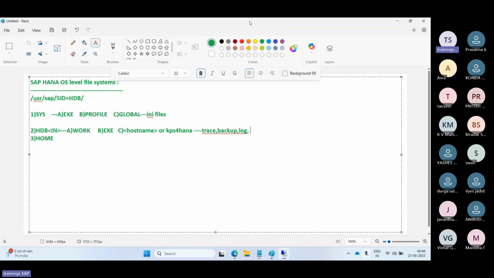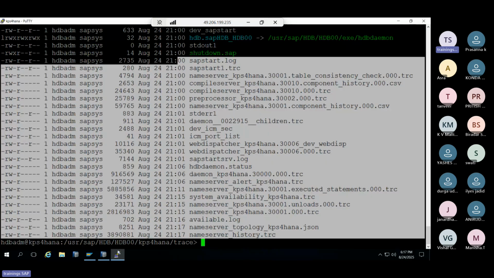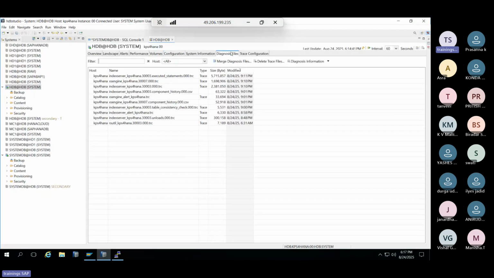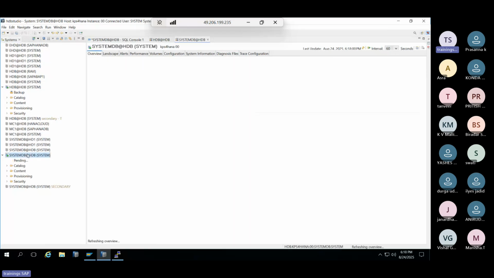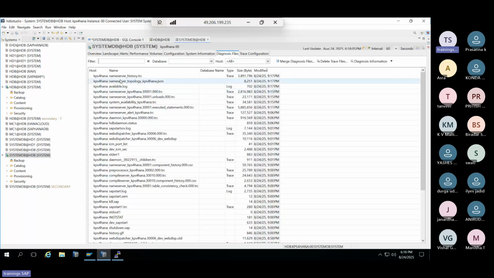Sir, similar log files I have seen at the HANA Studio level, in the diagnostic files, right, sir? Yes. Similar log files we can also see here. So there is an alternative way. In the diagnostic files, we can see the log files of each and every process. So if Studio is not available, then how can I validate?